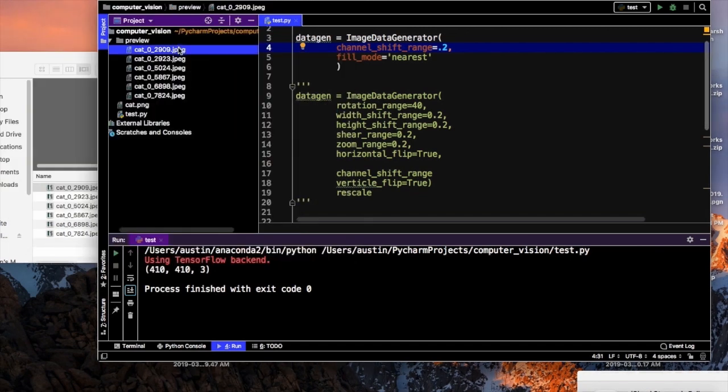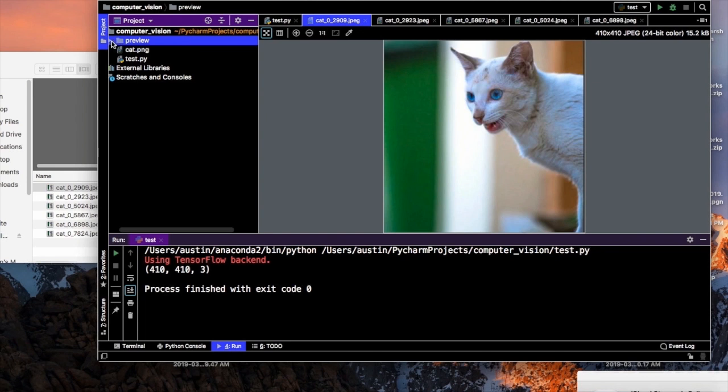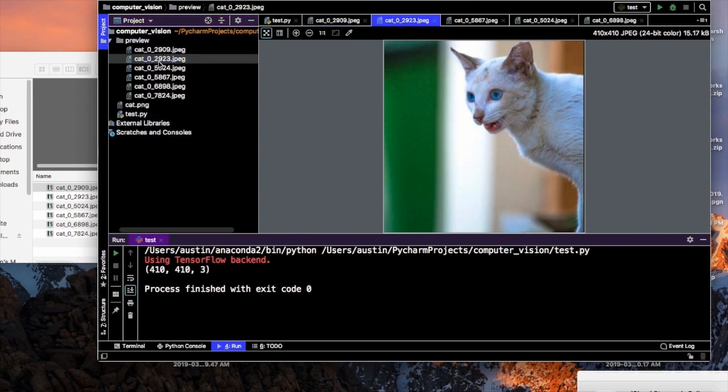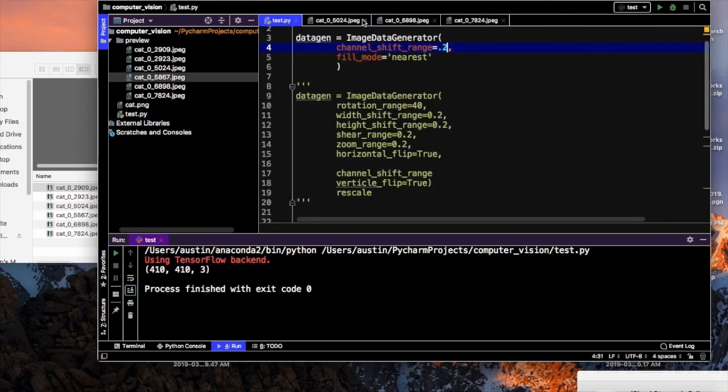Okay, let's flip these. This one is very subtle too. Super subtle. Yeah, maybe just the value that I had for the channel shift range, but that's what channel shift range is going to end up doing, is just changing the color channels.